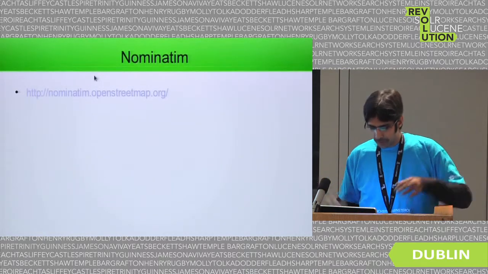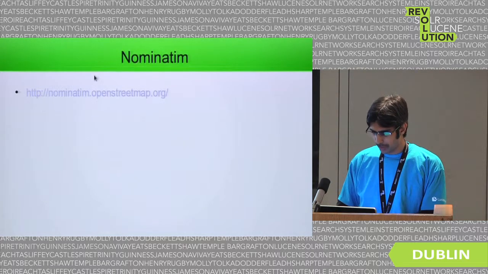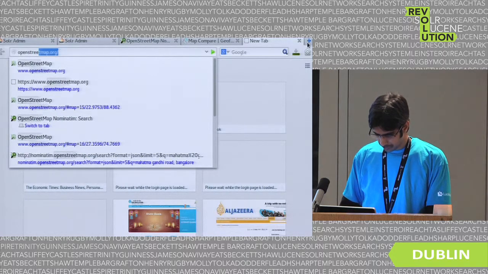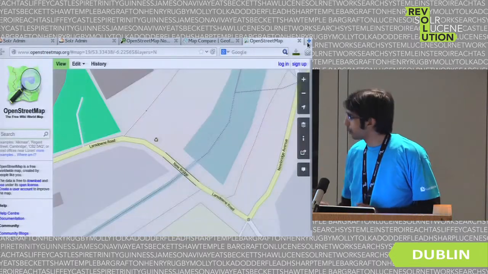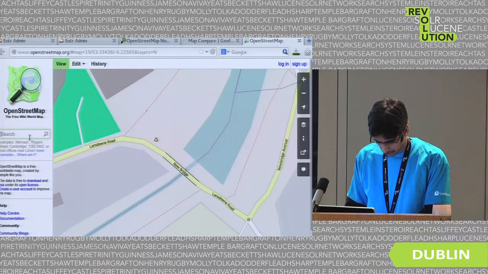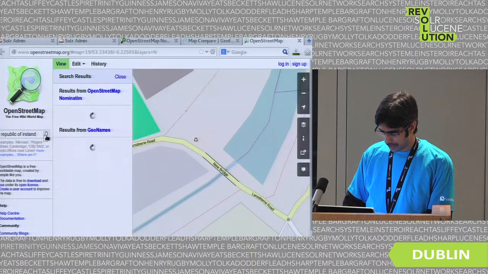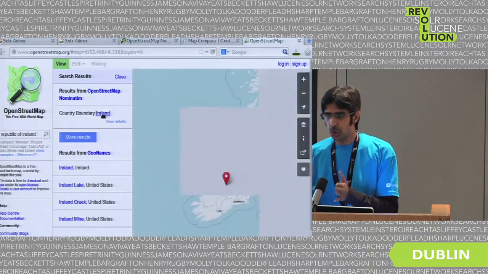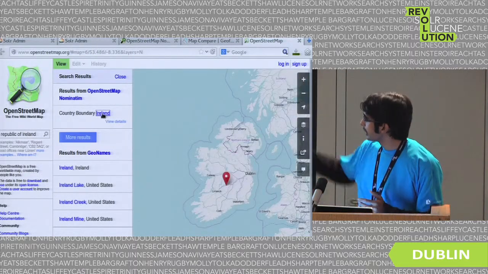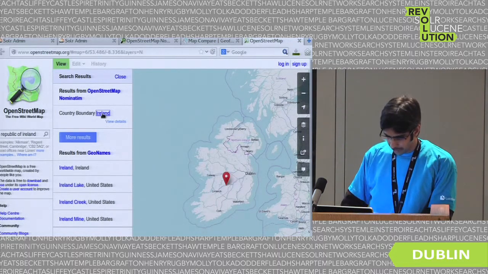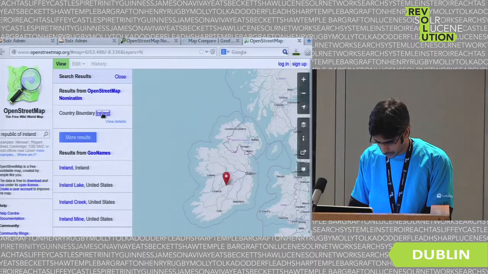OpenStreetMap, the website, I'll give you a brief look at how it looks. So there you have OpenStreetMap. You can search for Republic of Ireland. You have lots of results. And the geocoder powering these searches is, as you see, OpenStreetMap Nominatim. You could do other searches like Dublin.